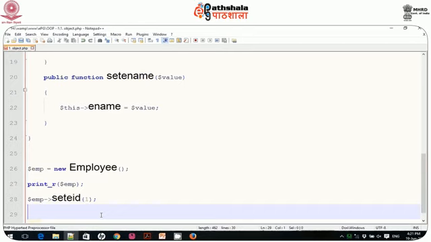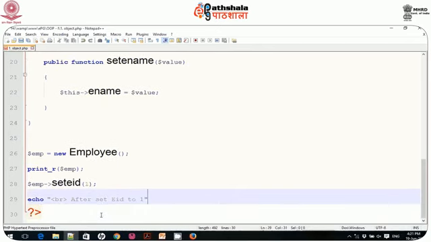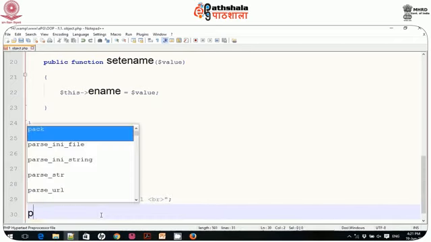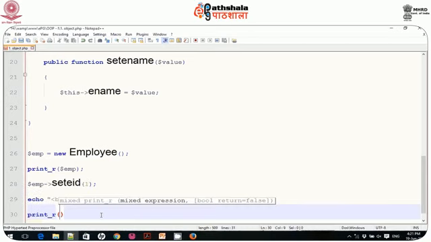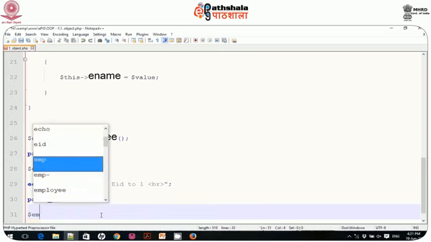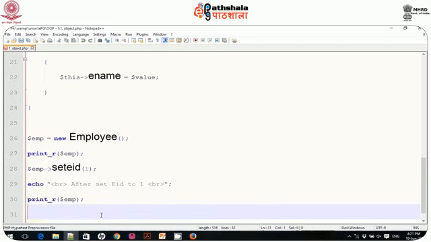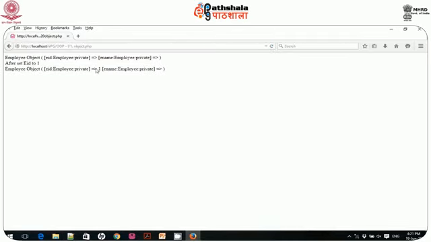Let me say echo br after set EID to 1, and again br, as I would like to print it on the next line. And let me now type print_r $emp. Let me define $emp. Okay, first let me visualize this. So I save this file and refresh. Look here, now it displays that employee ID is set to 1.